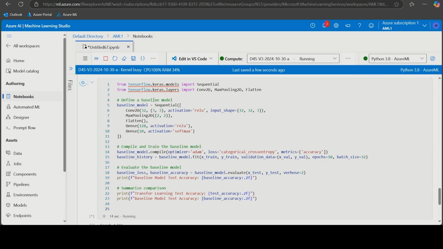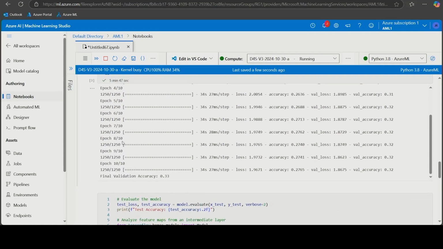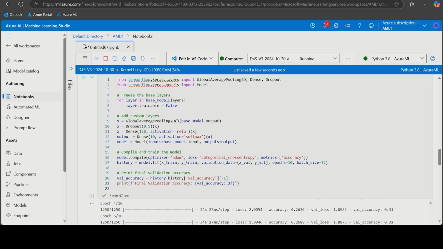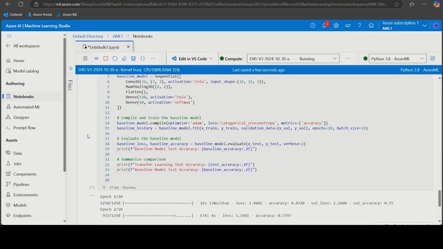Here, our baseline model is a sequential neural net that consists of a convolutional layer, max pooling layer, flatten, and 2 dense layers. This differs from our previous model, which used a base model and then added some layers to it. Let's see how these approaches compare.